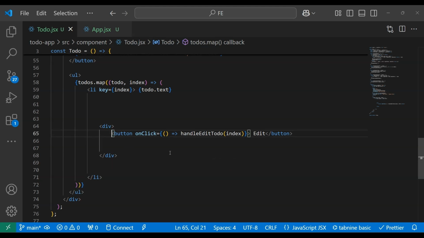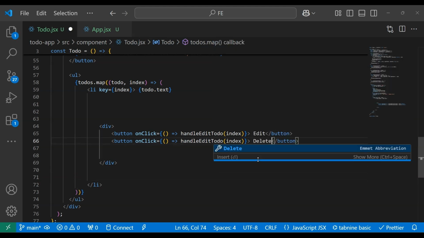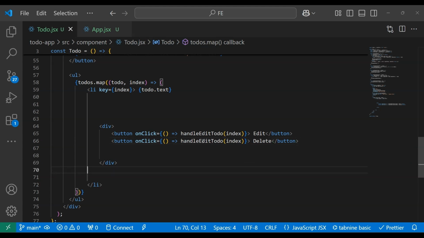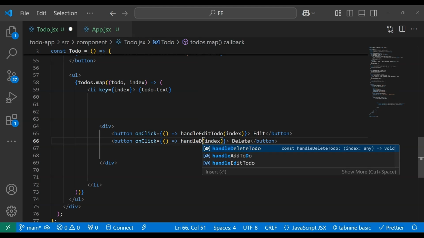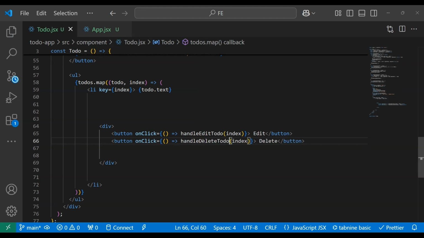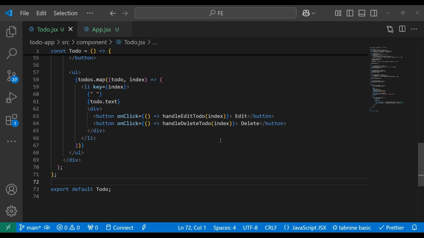And the same thing goes for this second one right here. I'm just going to duplicate it, and this one I'm going to say delete. And here we're going to handle delete. Okay, so let's save. So right here we have a button to edit and a button to delete. So let's go back to the browser and check this out for a moment.